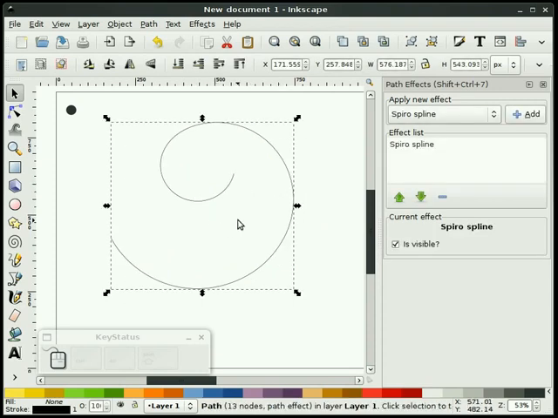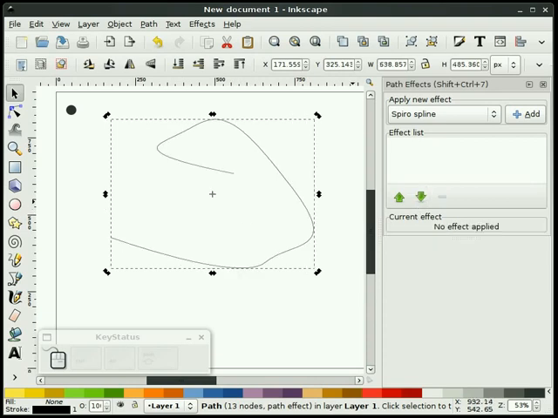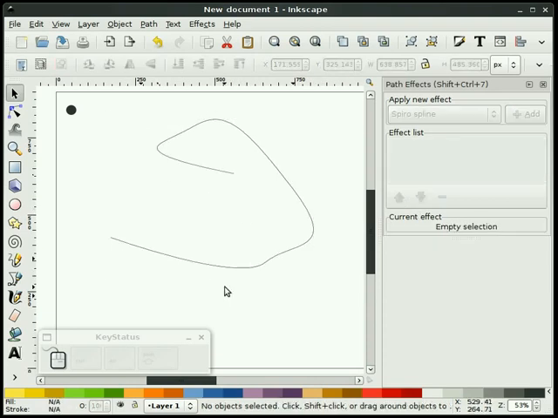And what's great about it being a live path effect is that I can get back to the original. So I can remove this, and I'm back to my original path. Okay, so there's pretty much three ways to use Spiro in Inkscape. As far as I can tell, there might be more, but the pencil tool, Bezier path, and live path effects.